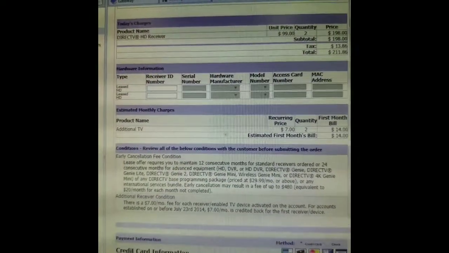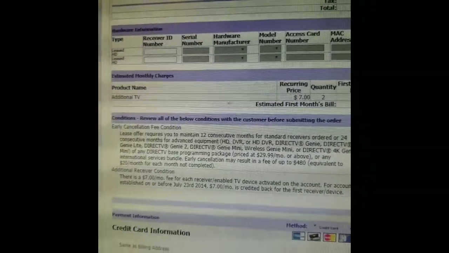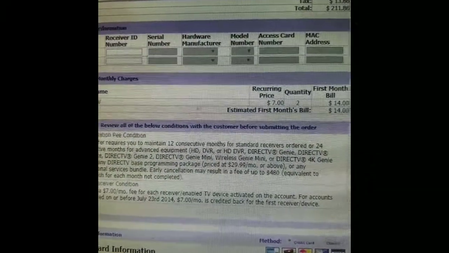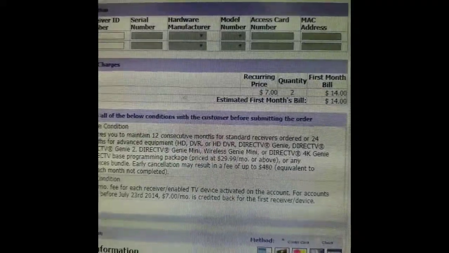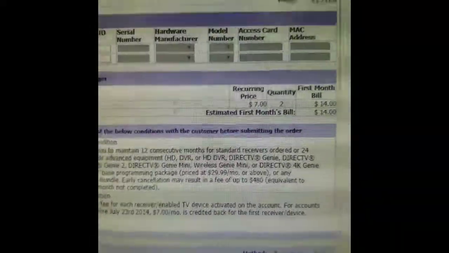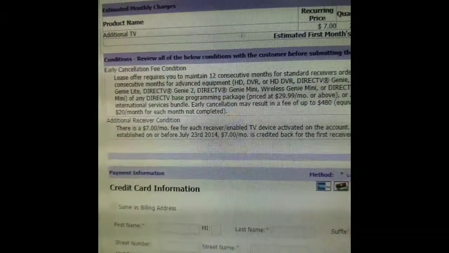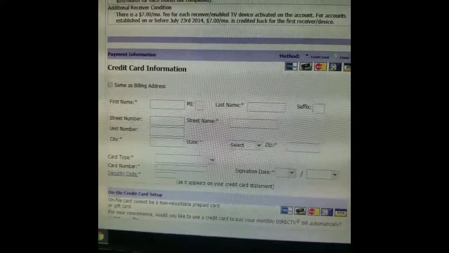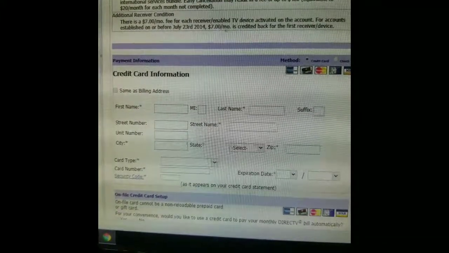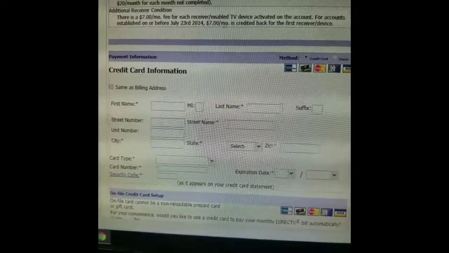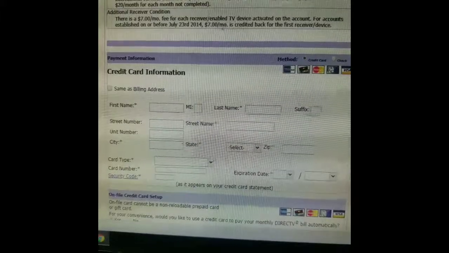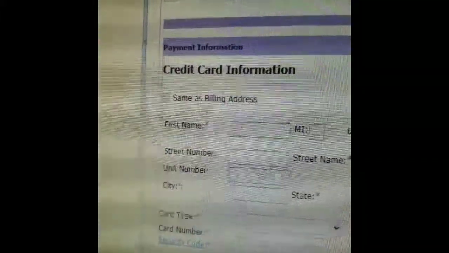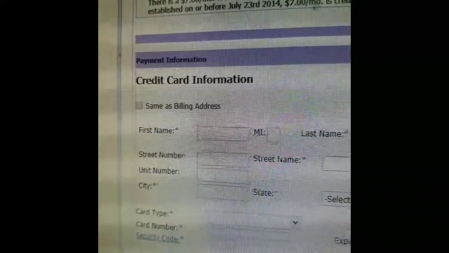All right, so if you come down here, you could explain to the customer, hey, we're adding 2 more receivers, so on your first month's bill, you'll see an additional $14 charge. All right, as you move down over here, credit card. So, you know, the receivers today have to be paid for. So if the billing address is the same, click on same as billing address.